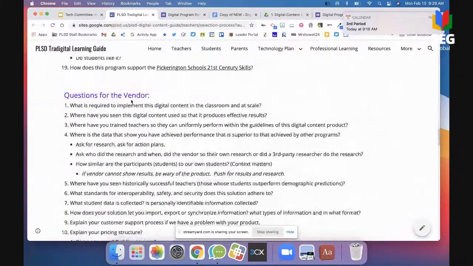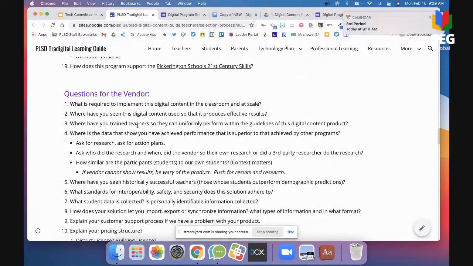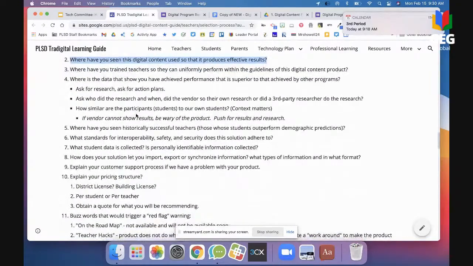Also down here, we have questions that we ask the vendor. This has helped tremendously because I'll be on a call with a vendor and they're like, any more questions? And I'm like, no. And having these here have helped me to go, no, I do have a question. What's required to implement this digital content in a classroom and at scale? These questions really helped me. We were able to write them down, and then we're able to question vendors.